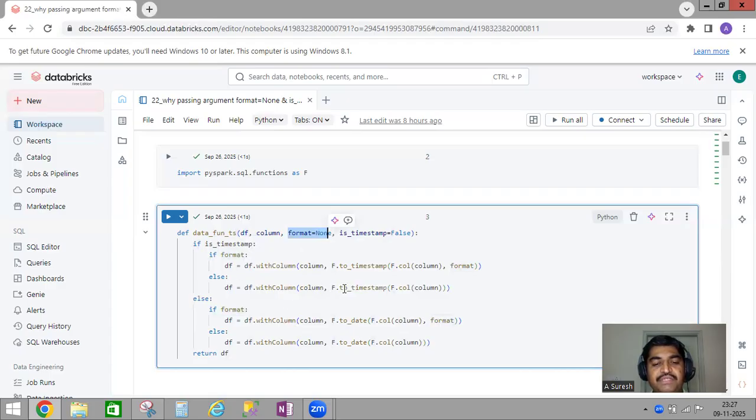So here what happens is, by using to_timestamp on the particular column, it will convert to timestamp. Here the format is not mentioned, so our column should have the default format. If it is a date column, the date should have the default format, and if it is a timestamp, that particular timestamp should be in the default format.